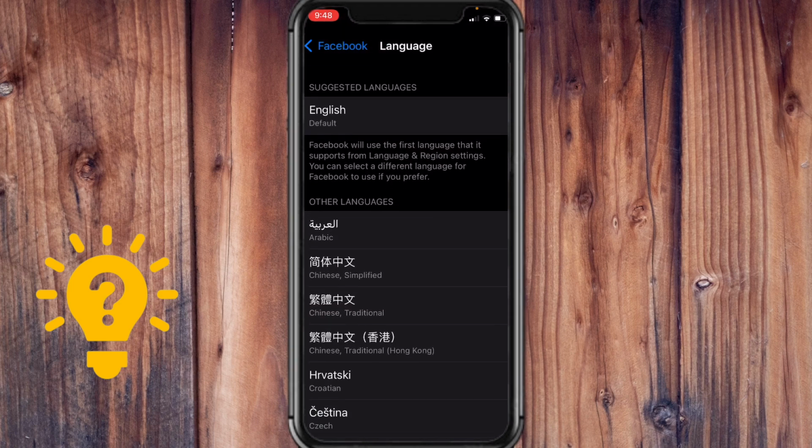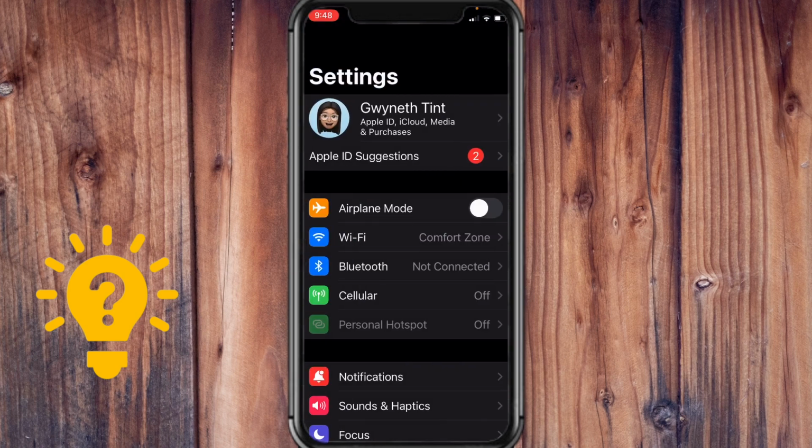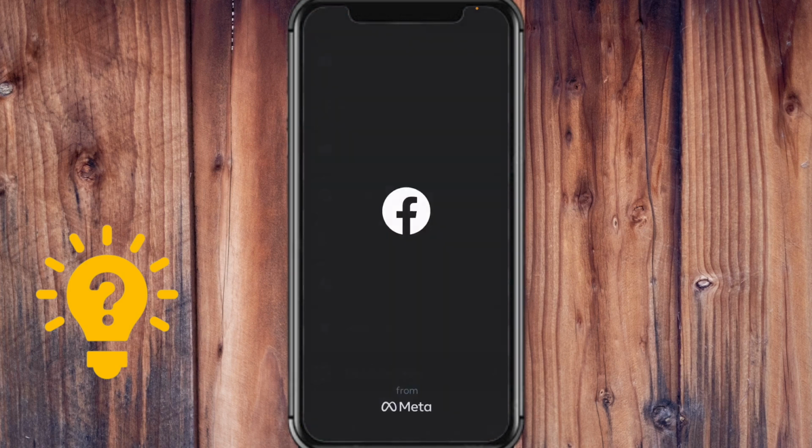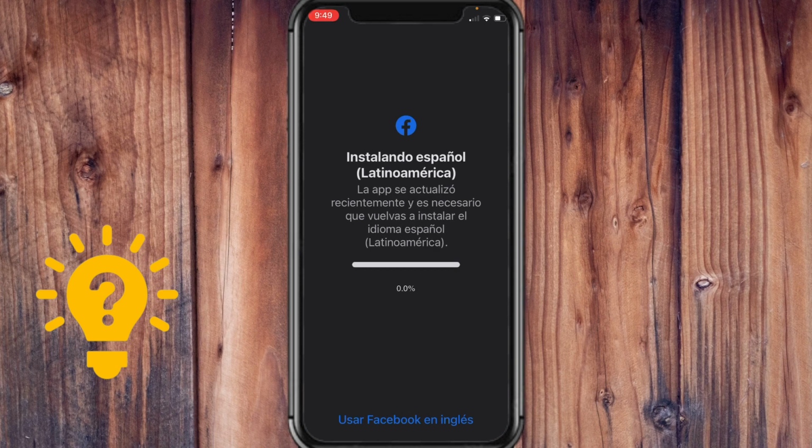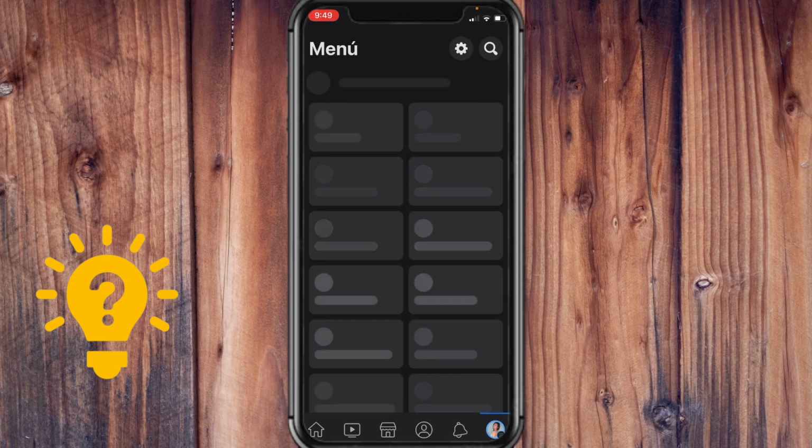And when we get back to Facebook, there you have it. The language is changed.